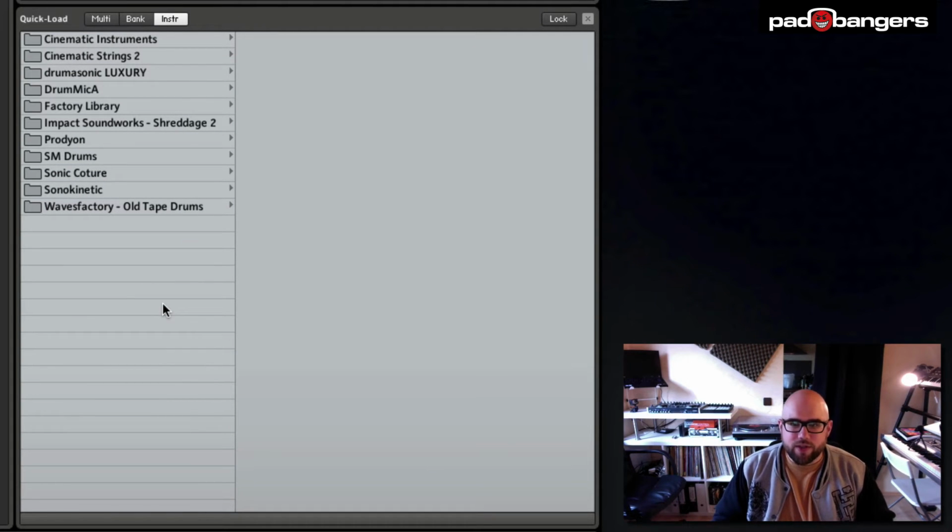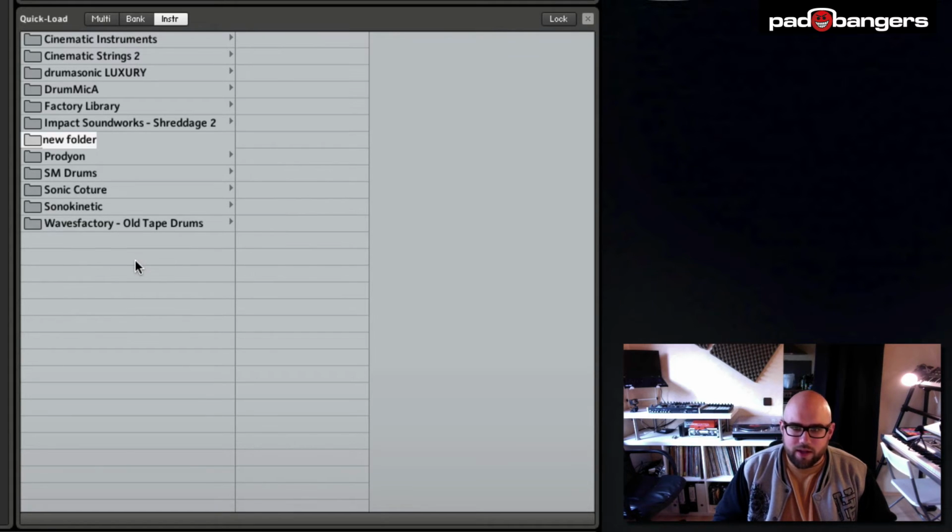So what you need to do is, let's say we want to add our favorite instruments. As you can see, I already loaded up some of my instruments right here, but I don't have a favorites section. So make a right click, add new folder, and we call this favorites.